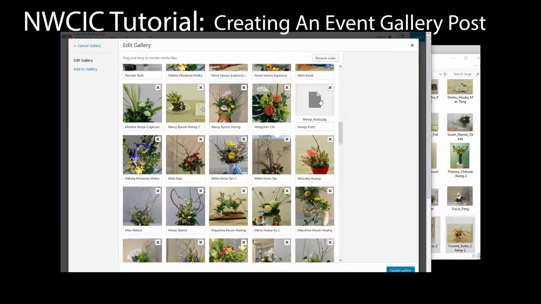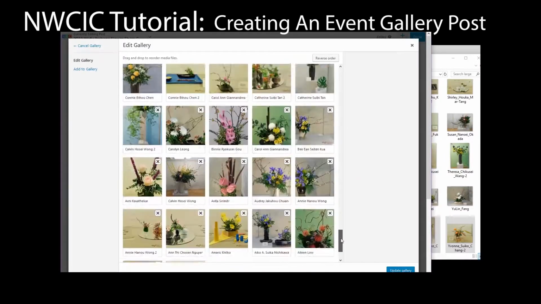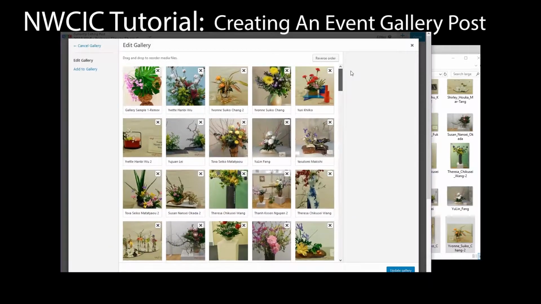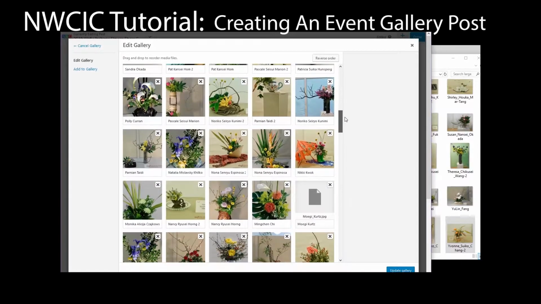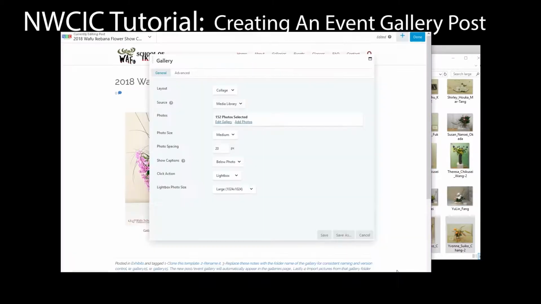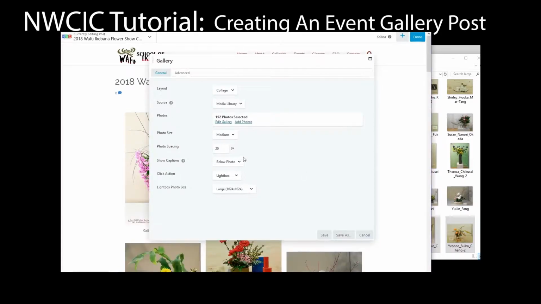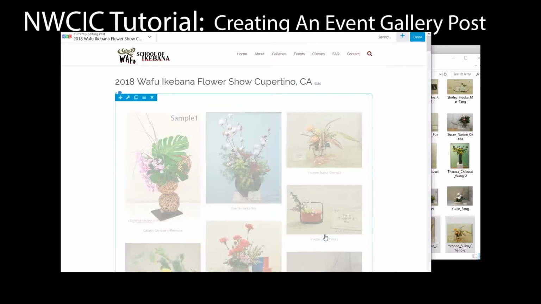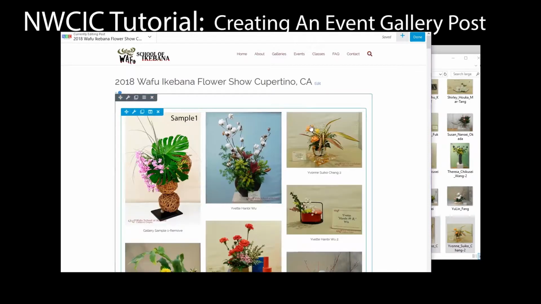You can see that one thumbnail wasn't built yet. Chances are that will get built as soon as we display the page. I haven't seen it not happen yet. So we're going to click Update Gallery. Now we've got 152 photos in there, and we'll leave all the settings exactly as they were because that was part of the template. I'll click Save, and that saves that segment of the page, the gallery.